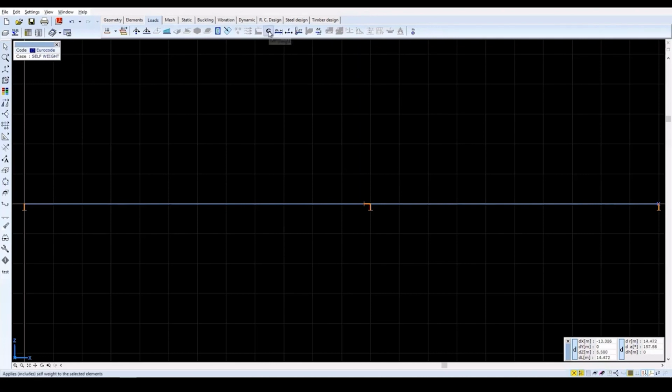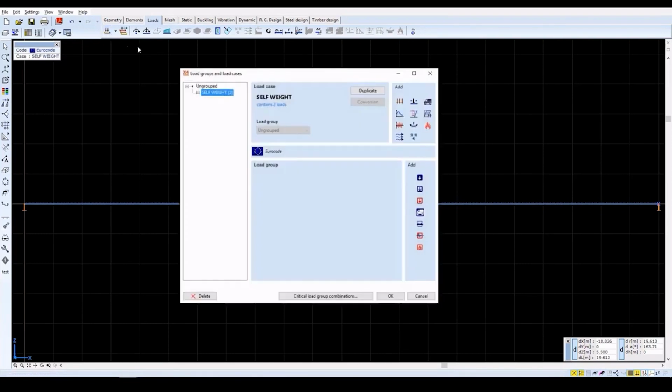Click the Self-Weight icon, then select all elements with the asterisk button. After clicking OK, a blue dashed line can be seen above the beam element, which indicates the self-weight loading. Open the Load Cases and Load Groups window again and click the static icon in the Add group. Create load cases with names Live Load 1, Live Load 2, and Support Displacement as follows.